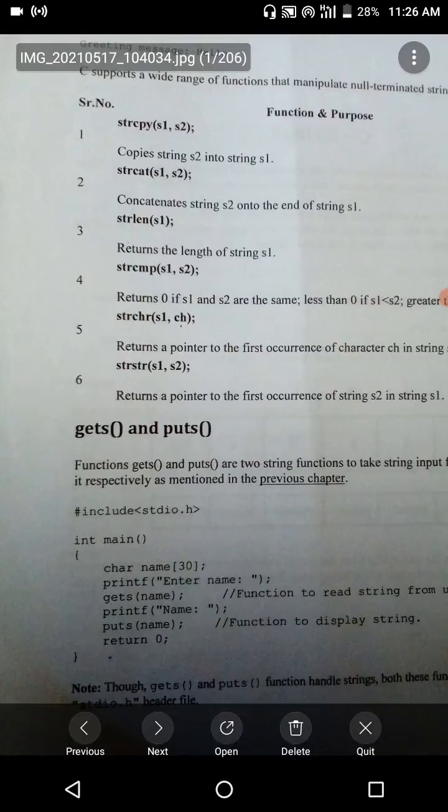Suppose string 1 is hello in small letters, and the next string is HELLO in capital letters. The capital letters' numbering and ASCII values are different from the small ones. If you want to check that, we have to use the comparison function strcmp, comparing two strings. It returns 0 if the two strings are the same, otherwise it returns a non-zero value.